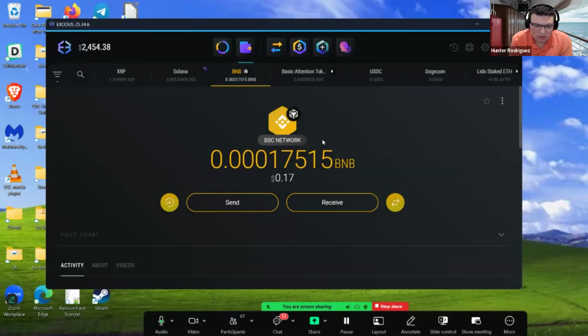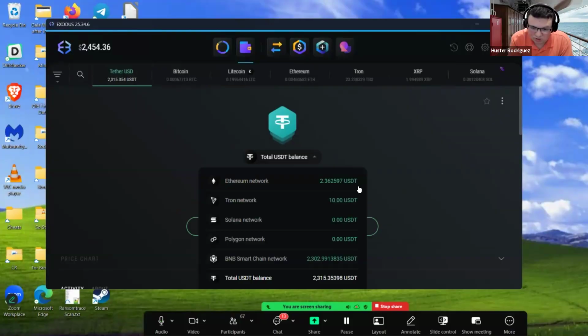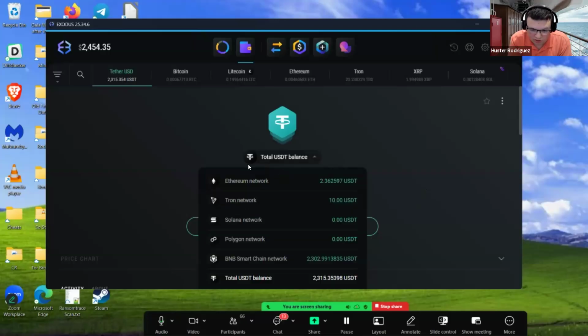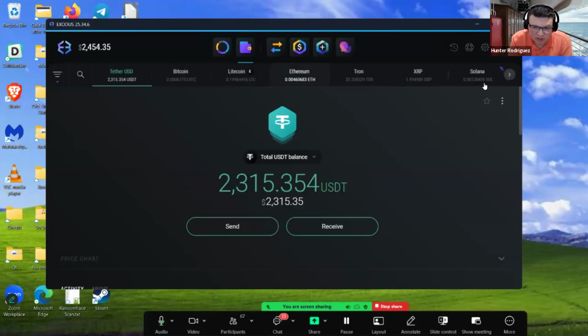Now, Exodus supports several different chains. So you want to make sure that you're looking at the right chain for the tokens you want to send. Like, for example, if we go back to TetherUSD, we can see that just for the chains that I have enabled with USDT, we have Ethereum, Tron, Solana, Polygon, and BNB Smart Chain. And Exodus also supports several other chains other than just what you see here. So it's very important to make sure that you're looking at the right chain for the token that you're wanting to send.